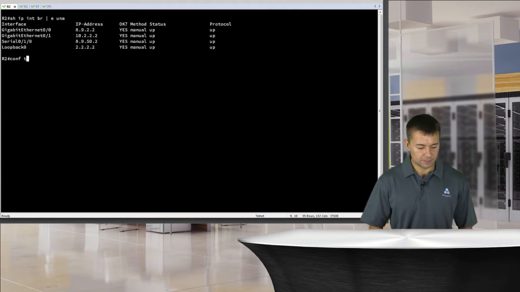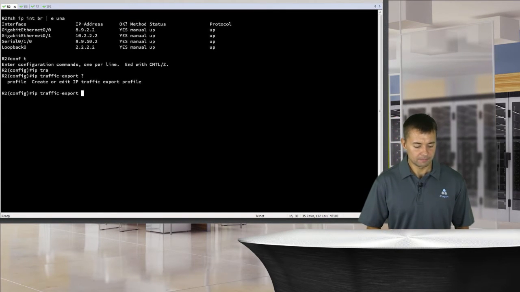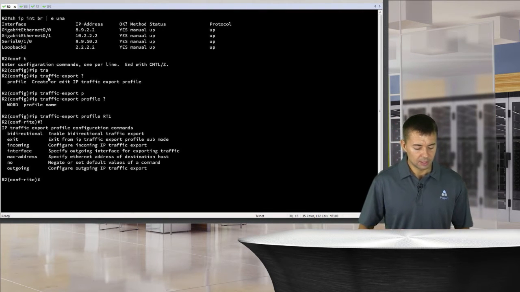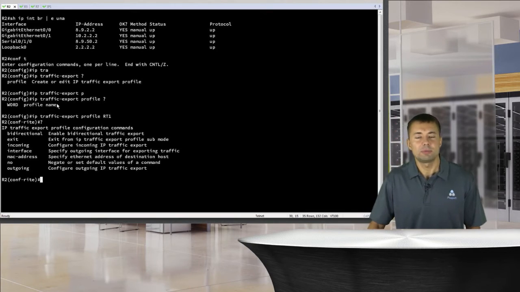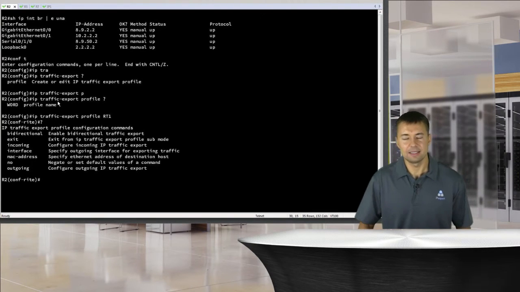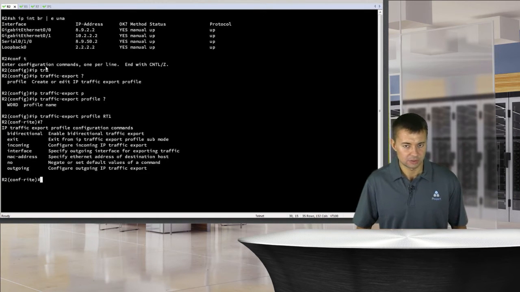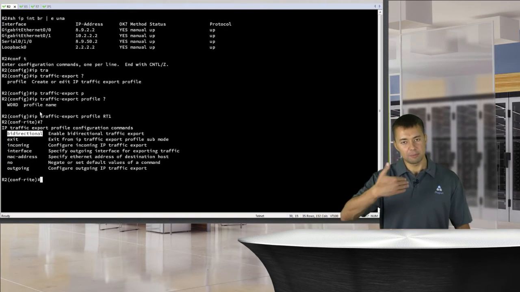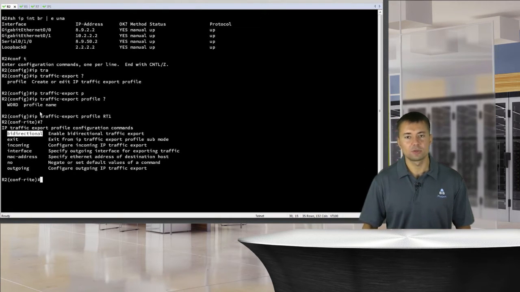Okay, so the syntax is IP traffic export profile, then you give it a name. I'm going to call it RT1. And now a couple of options here. First thing you should know is that when you apply the profile, it is by default only going to look at traffic incoming to the interface. So the bidirectional option is something you can use to change it. Instead of copying only traffic that is going to that port, so to the router, you can also copy the traffic that is leaving the device, leaving the interface.